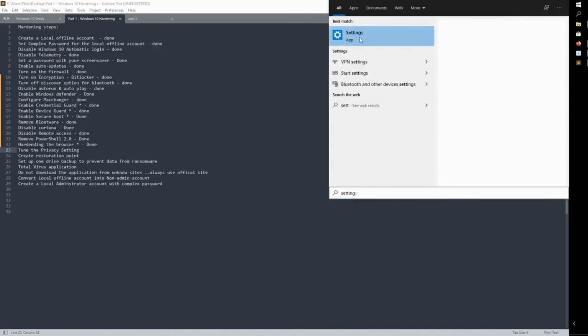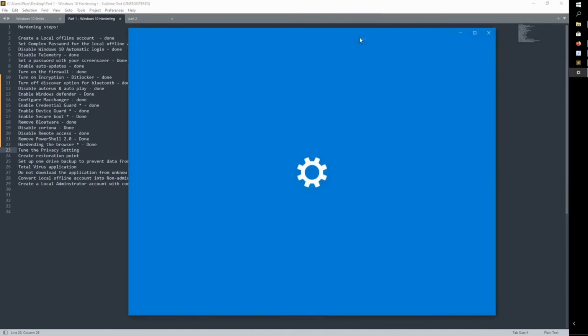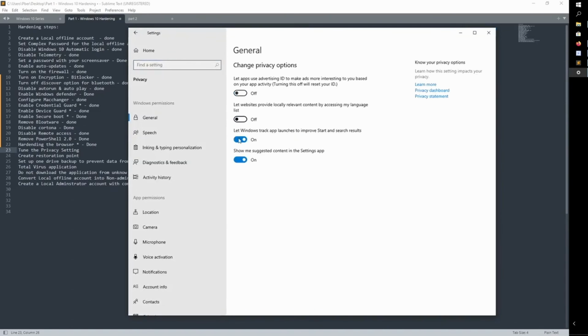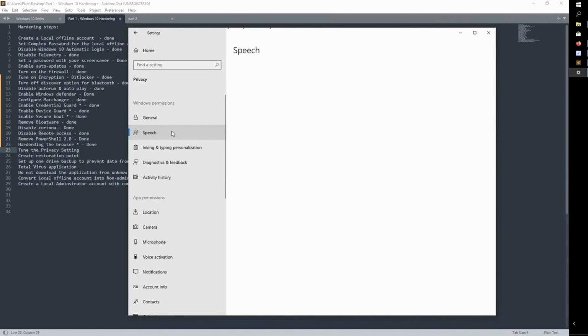So now let's turn off the privacy settings. Go to settings, privacy. So I'm just going to turn off everything. These are the information Microsoft is collecting for me, so I don't want it.